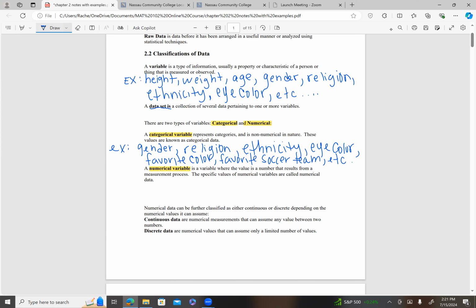But a numerical variable is a variable where the value is a number that results from a measurement process. So let's list some examples of numeric variables. And we can even pull some of the ones that we listed up here, right? Height, weight, age, those are all numeric, right? If I ask your height, you're going to give me a number answer. If I ask you your weight, you're going to give me a number answer. If I ask you how old you are, you're going to give me a number.